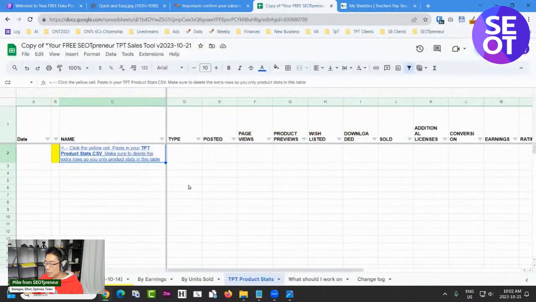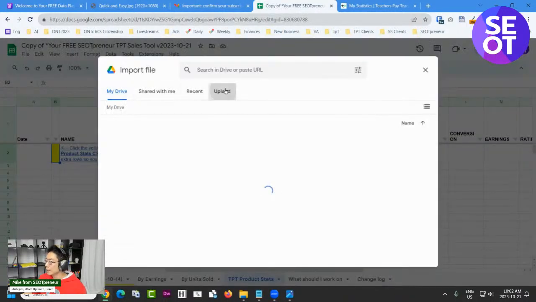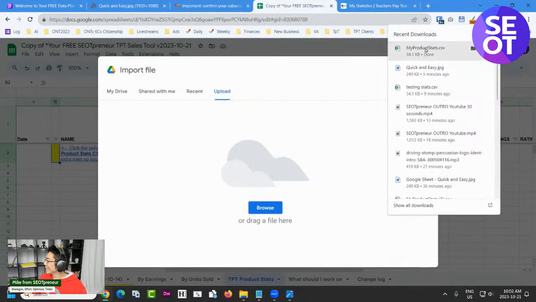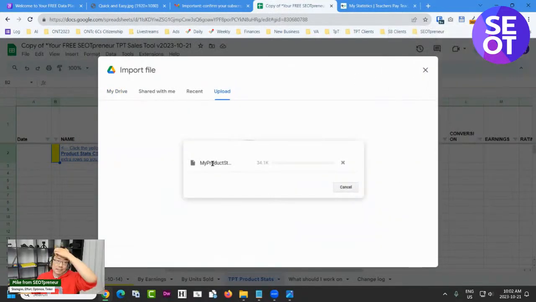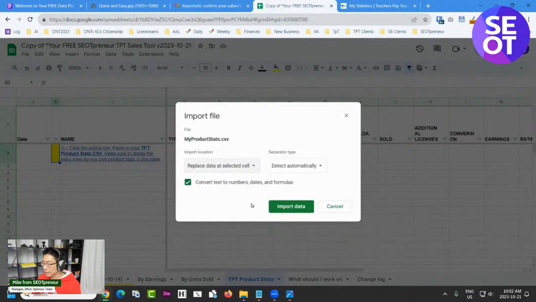I'm going to go back to the Google Sheet. I'm going to click on the yellow box. I'm going to click on File, then Import, then Upload. And then I'm going to click and drag my product stats in there. There we go. I'm going to select Replace Data at the current cell to replace the yellow cell. And then I'm going to click Import Data.